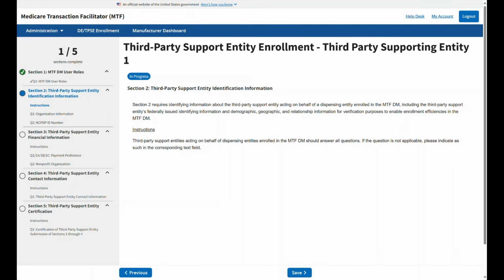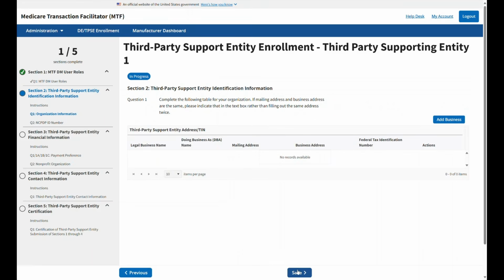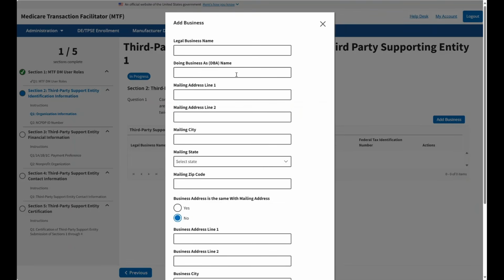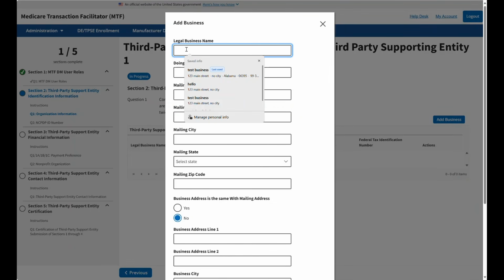When you are ready, click Save and you can move to the next section. Section 2 is your third-party support entity identification information. The first page is an instructions page. Once you have read this, click Save and you'll be brought into question 1. Here's where you need to add your business information. Click on the Add Business button and begin to enter your information.